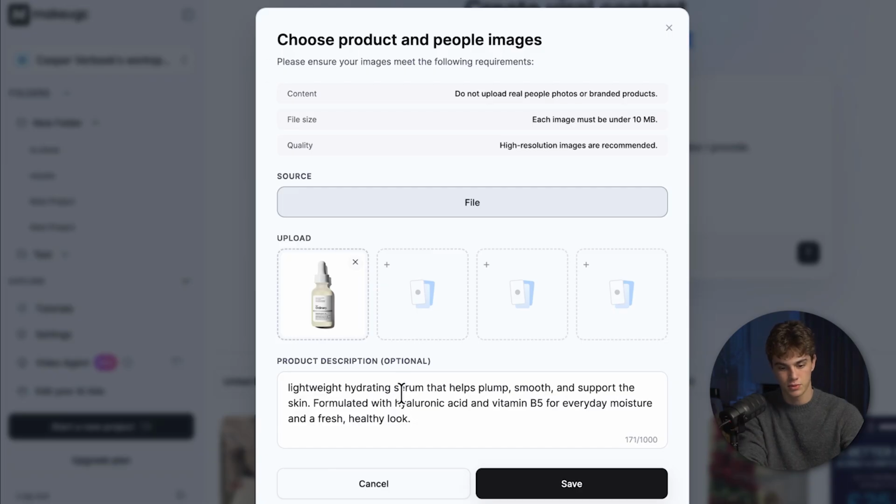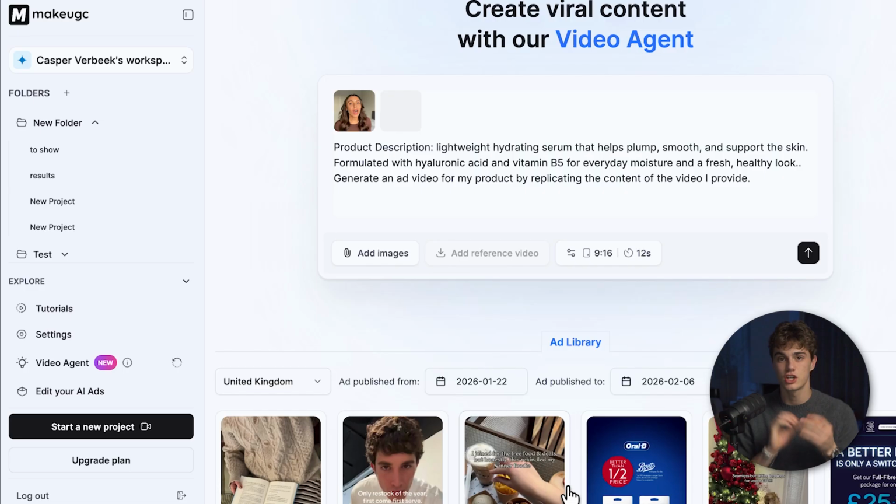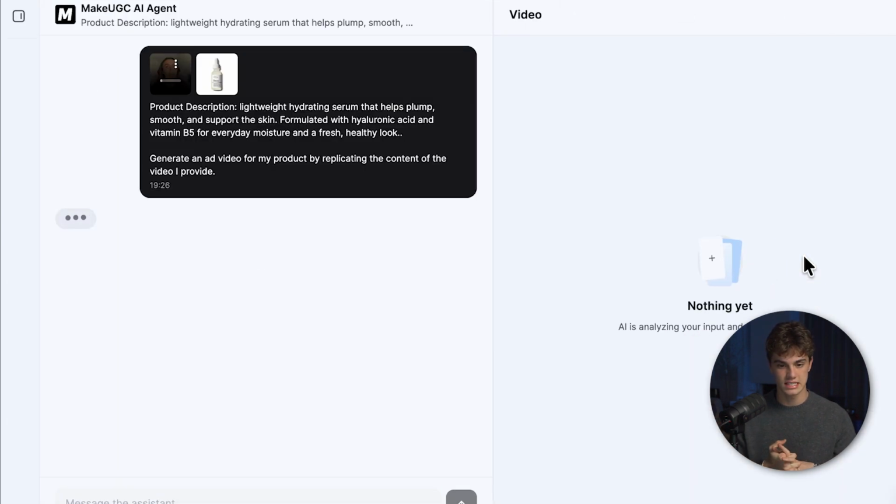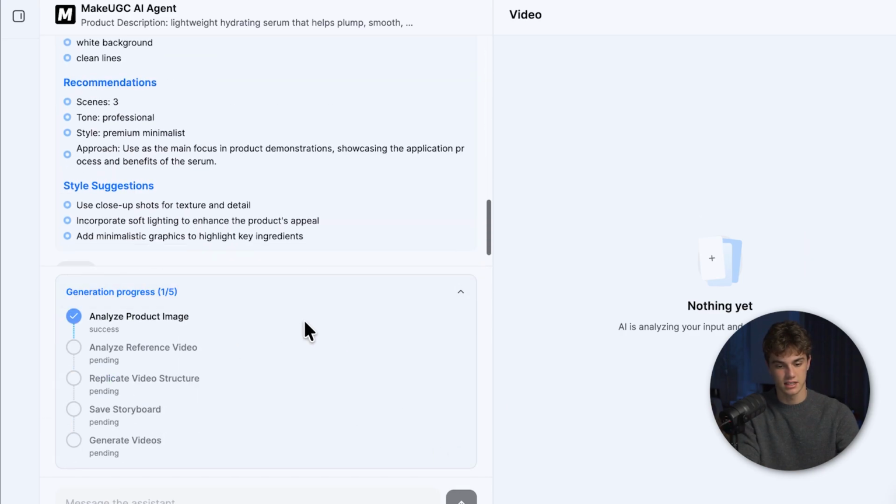Put in a simple product description over here, and we press save and upload. Now, this is a unique process where you're actually going back and forth with the AI to make this as good as it physically can be. So as you can see, we go into the AI ad agent over here, and then it's going to take us through 5 different processes. This is basically the way that it's going to go.